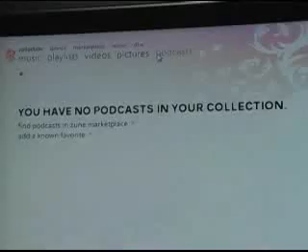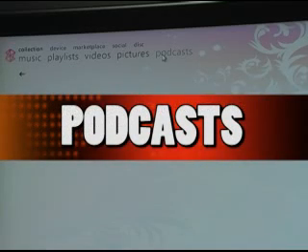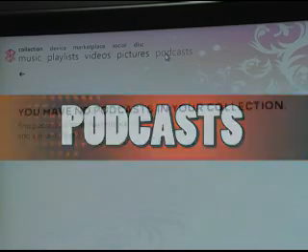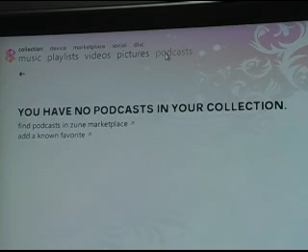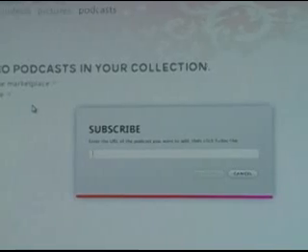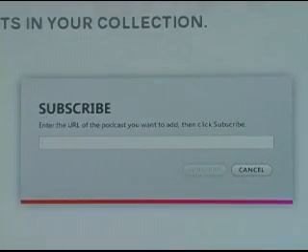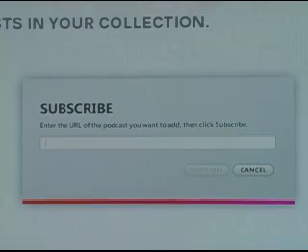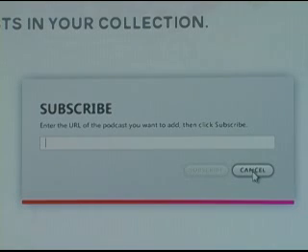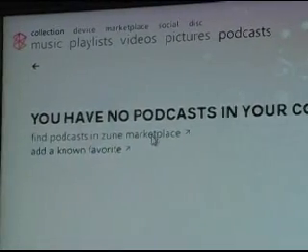That's coming up next. Okay, so the final menu option is podcasts. Now I was over at pictures, so let me just click over to podcasts, and it says you have no podcasts in your collection. Now you have a couple options. You can add a known favorite, and what that brings up is actually a subscribe window where you can enter in, I would assume, the RSS feed or the podcast XML URL, and I would assume that it would subscribe it to you. Now I'm not a podcast user really at all, so I'm afraid I'm going to have to feign ignorance as to some of how this feature will work, but I'm going to click cancel, and then I'm going to go up to find podcasts in the Zune Marketplace.